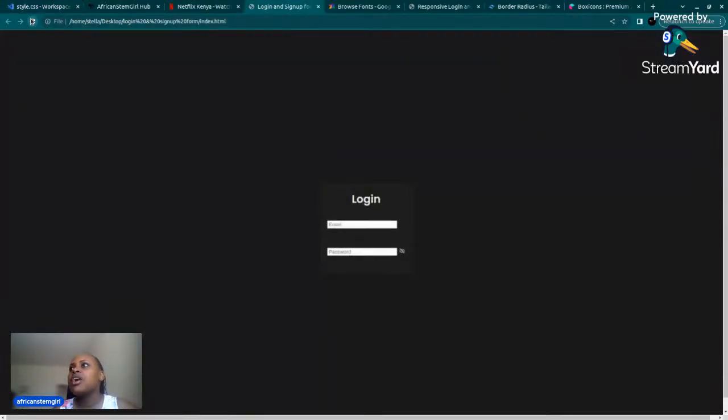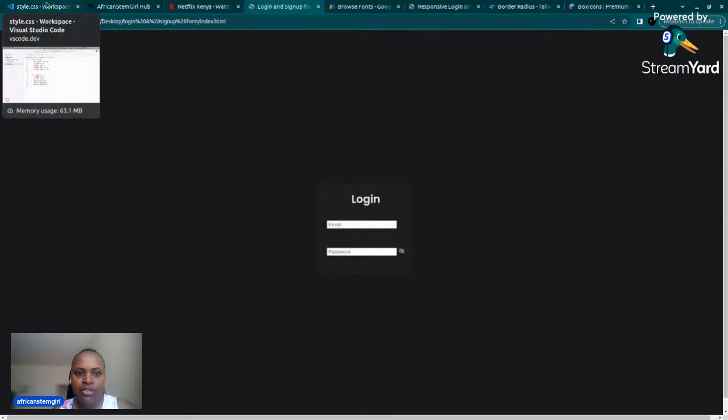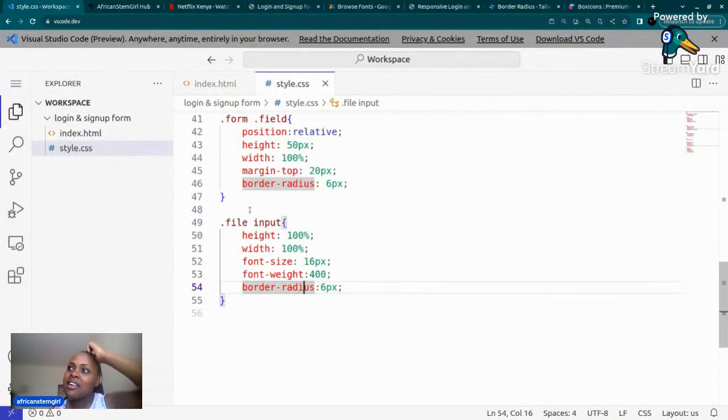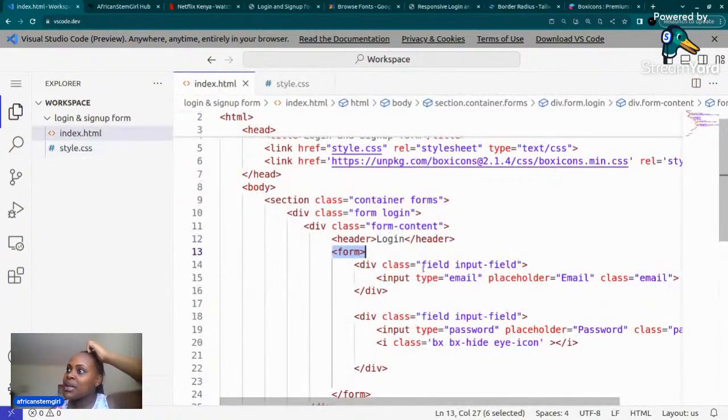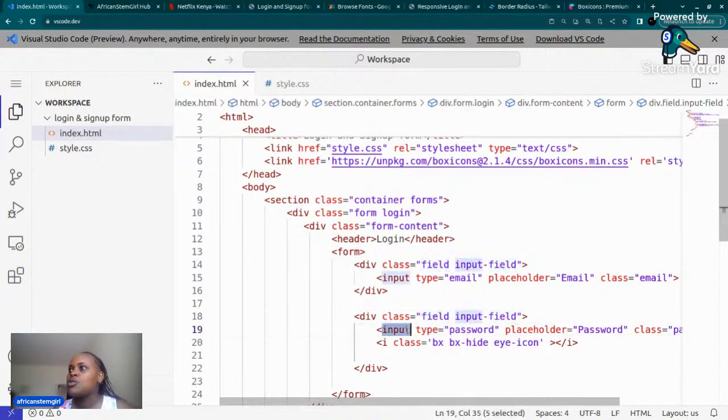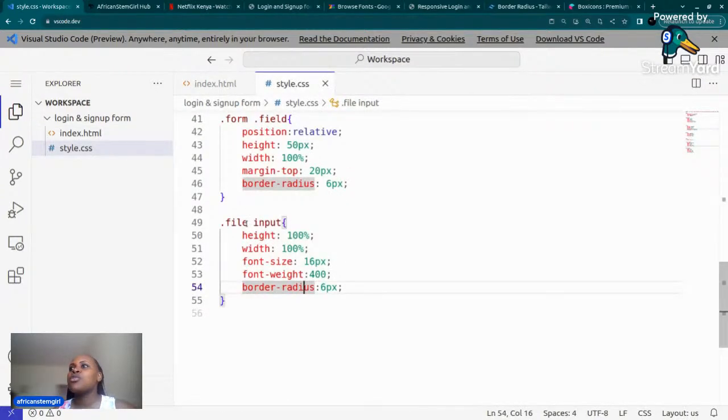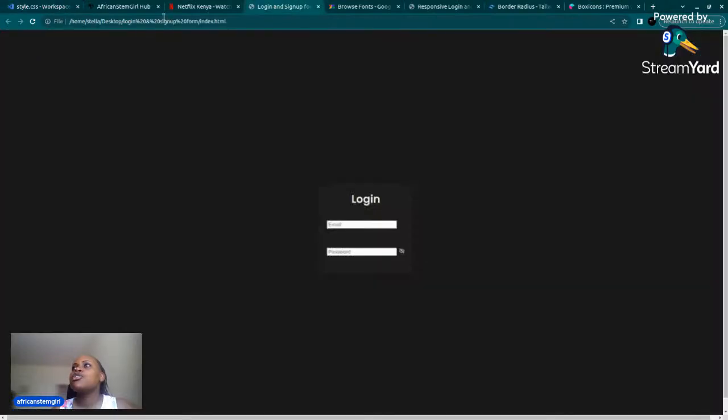So if I refresh, wait, that does not seem like it has made a lot of change. Oh, I have written file. It is supposed to be field input. So inside the field, there is the class field, there is this input. That is what I am trying to style. So I wrote file, that's why it's not picking it up. So let me correct that. It should be field input.